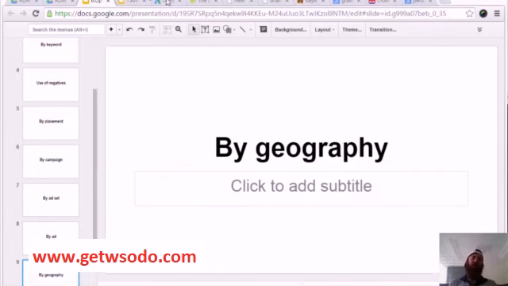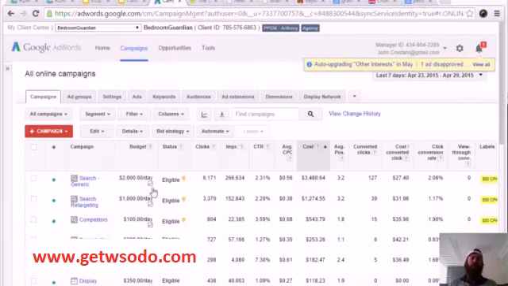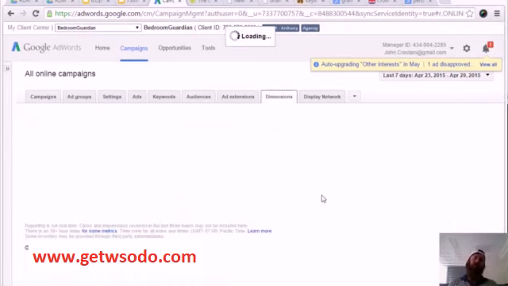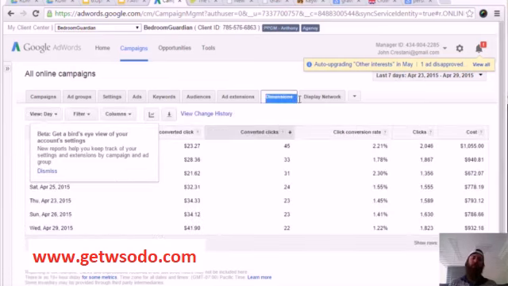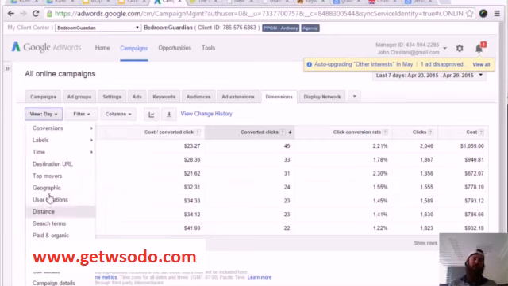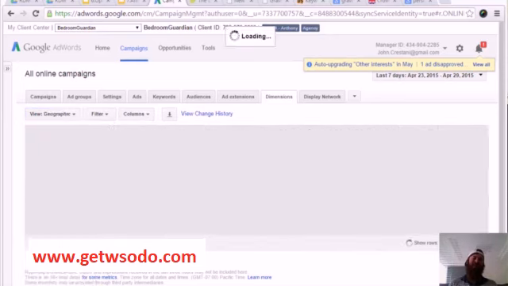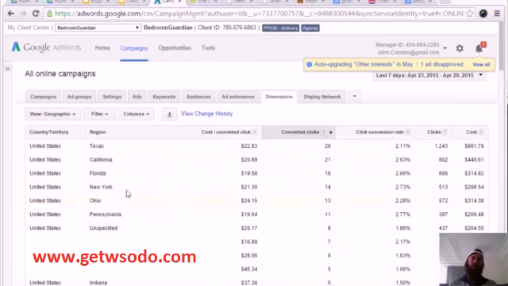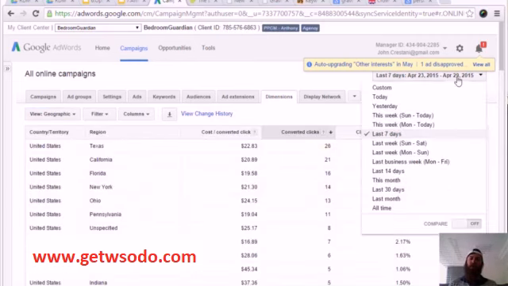Another level of optimization is by geography. Geography is a really powerful one, and I don't understand why people don't look at this. You just go to dimensions right over here, and this might take a little time to load. Let's look at custom.